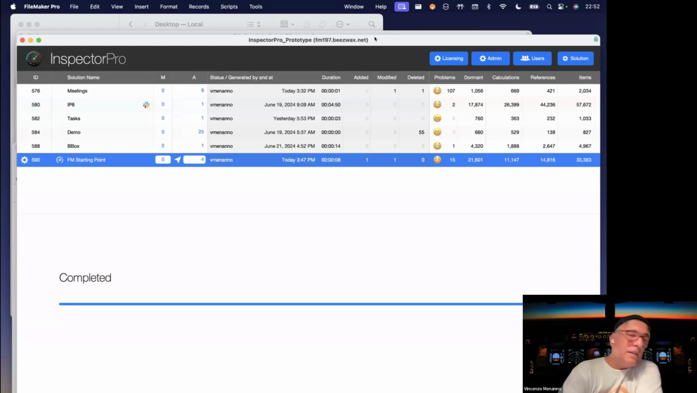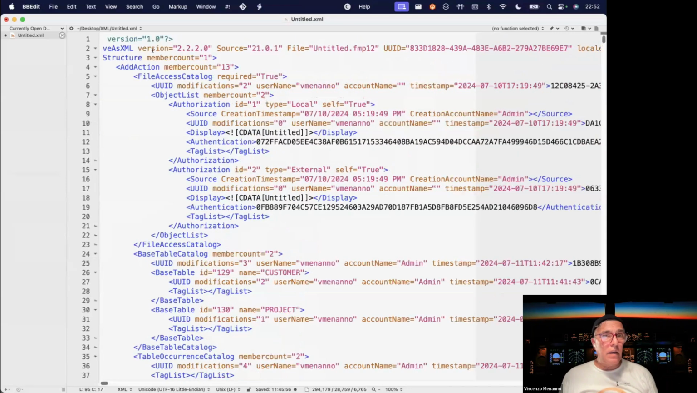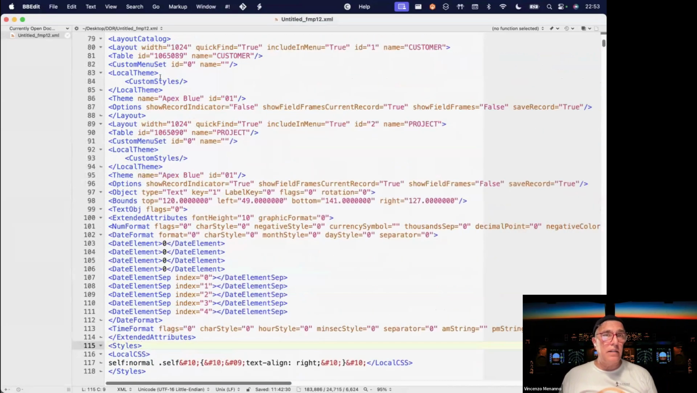I don't know where Nick is in terms of switching over to use the Save as XML. And I looked at the Save as XML almost 5 years ago. And then I thought, okay, well, this is the DDR. Oh no, this is the actual Save as XML. This is the DDR.